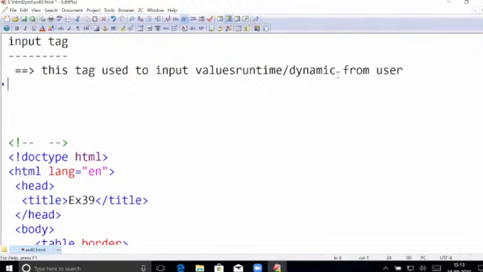From the user, the main purpose of the tag is accepting input values, otherwise accepting runtime values, or taking dynamic values. Dynamic values, runtime values, input values are the same things, meaning the same, but one person uses input values, one person uses dynamic values, or somebody calls them runtime values also.